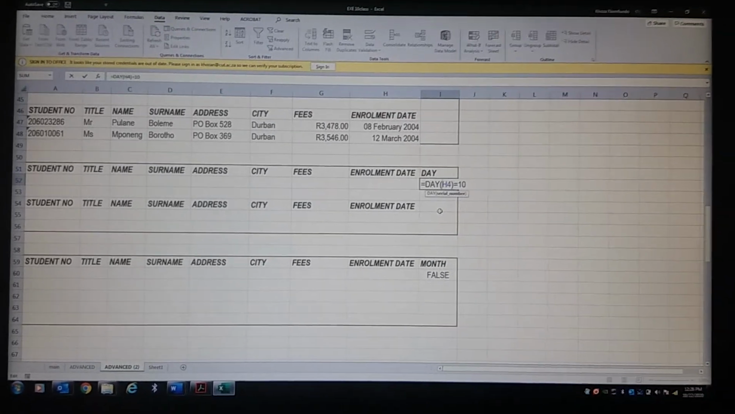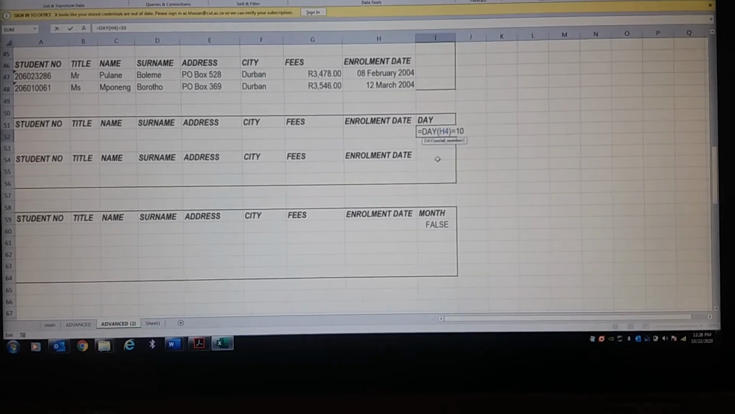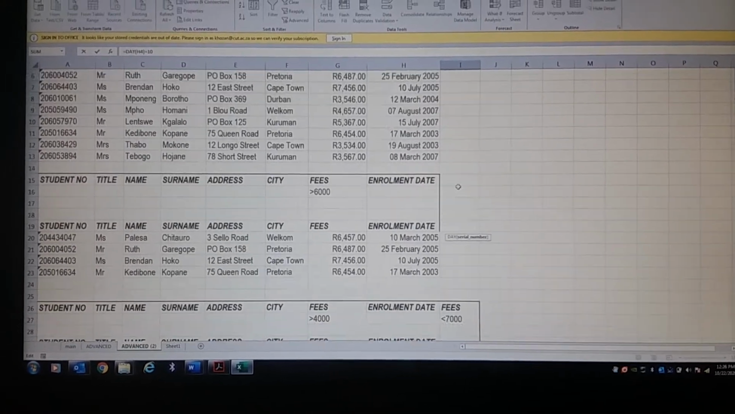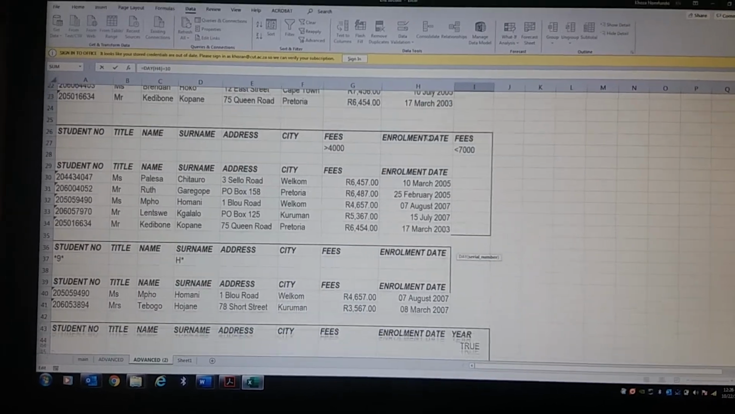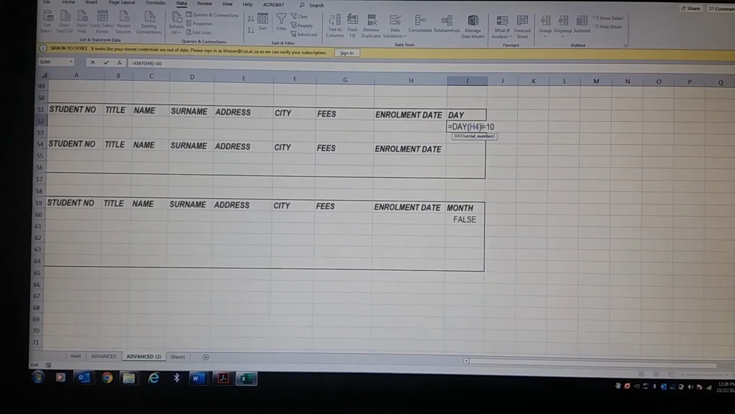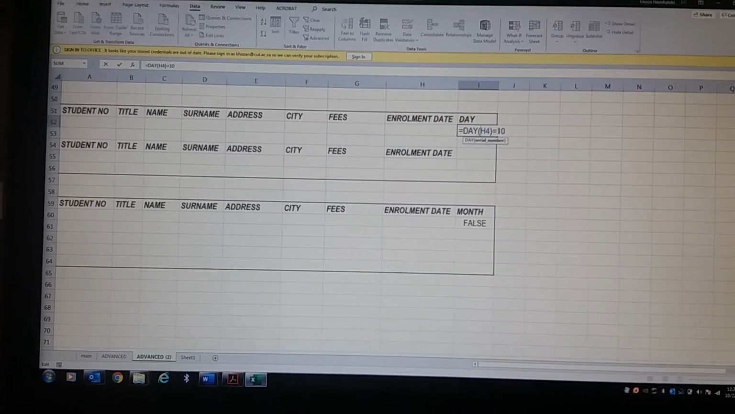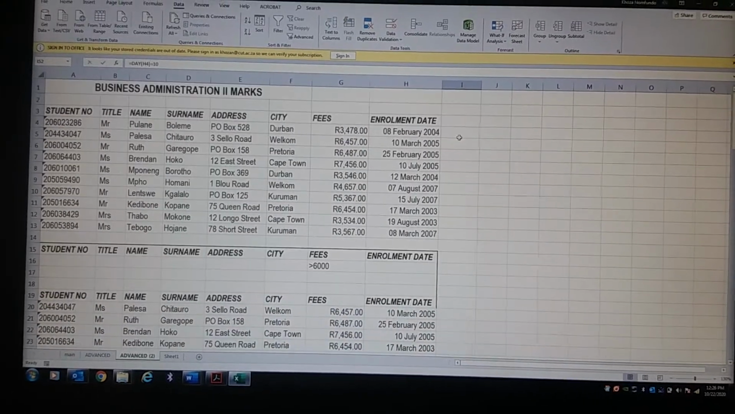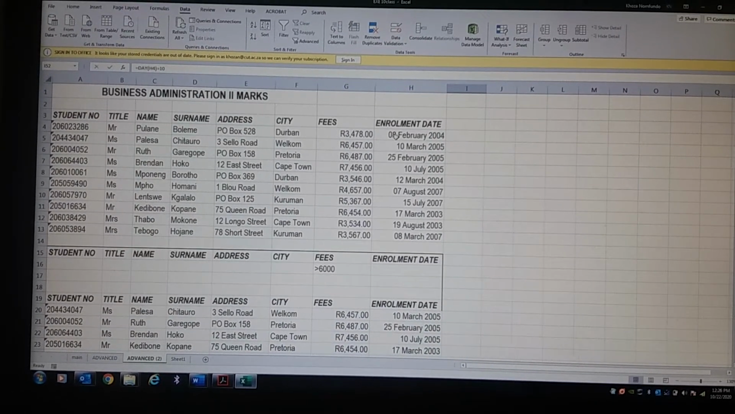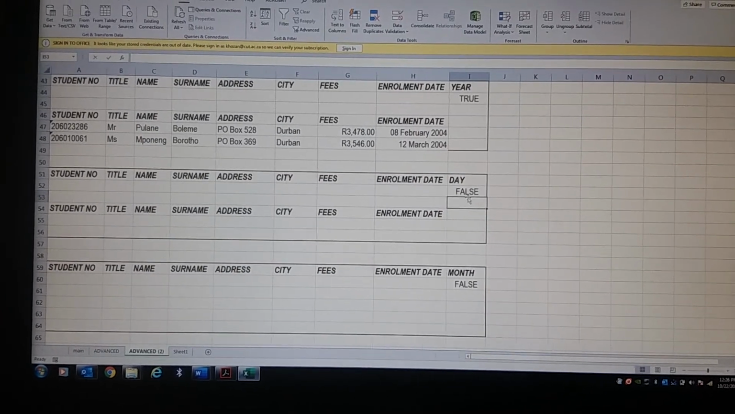The formula to calculate a day is equals to, you open the bracket, again, you go up to the main table, you click on the first student, and then you close the brackets, and then you say equals to 10, and then enter. It is false. Why? Because the first student enrolled on the 8th, but that does not matter. It does not mean we are not going to get our data.